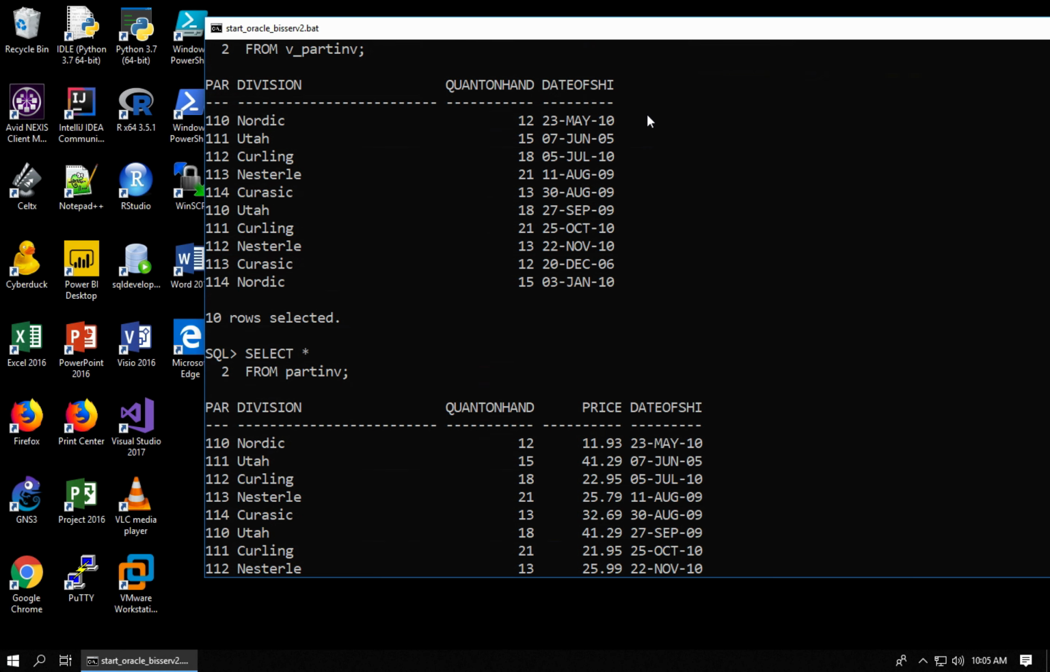So a view is kind of a tool, a method to implement security. If you want certain users not to see certain columns, just hide those, create a view and give access to the view. The second thing that you need to clearly understand about view is that the base relation, part INV in this case, has a physical existence. The view doesn't have a physical existence. The view simply pulls data from the underlying base relation.